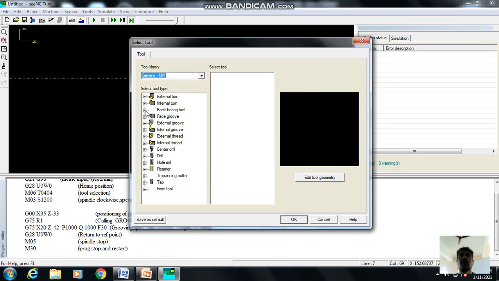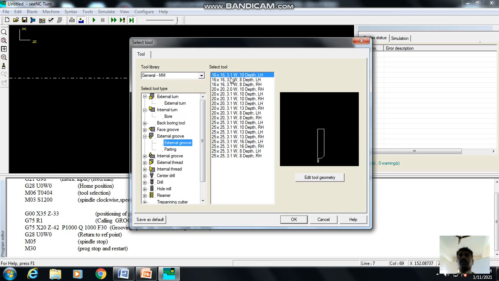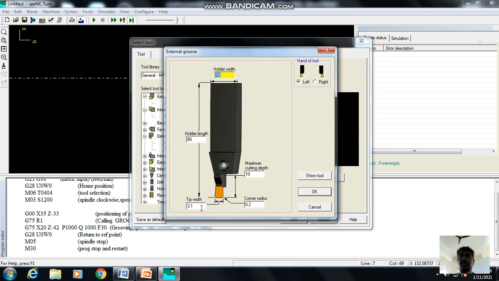Now let me go for tool number 4. What do we have to select? Here, the external groove operation. There are external turning, internal turning, boring, everything is there. Then we are going for the external groove. So in the external groove operation, select the tool, with width 3.1 and depth 10 or 12, whatever it is. I am selecting a tool with okay. Here you can see the tip width. So I am selecting a 3 mm tip width here, and the corner radius is given.